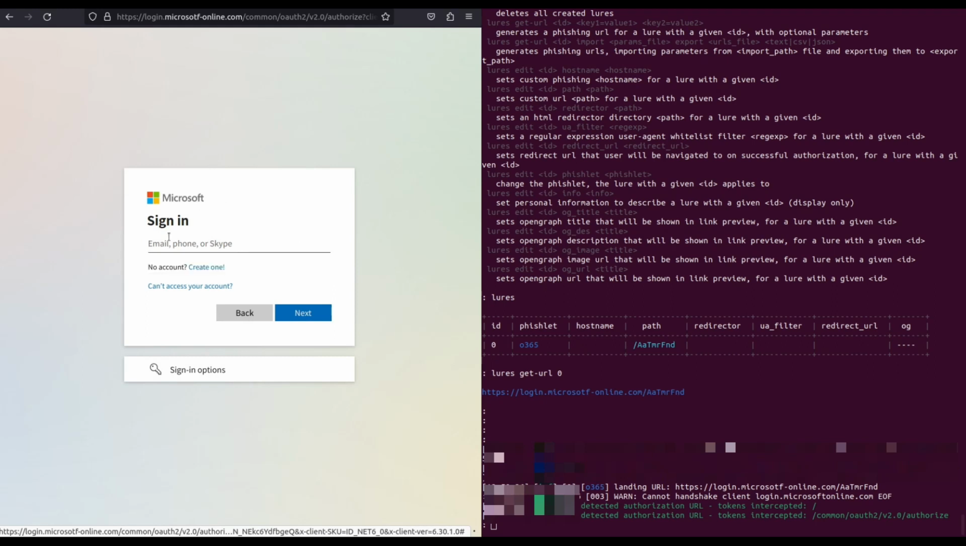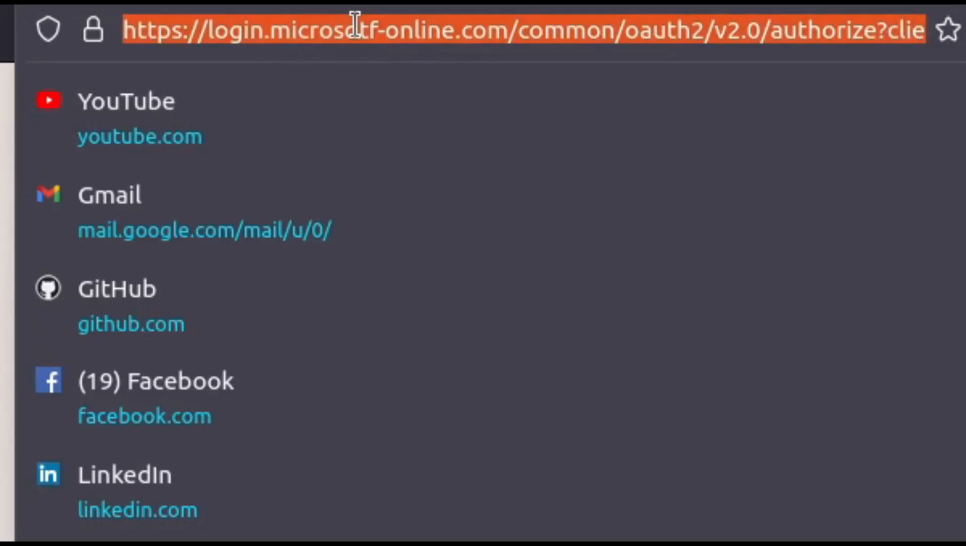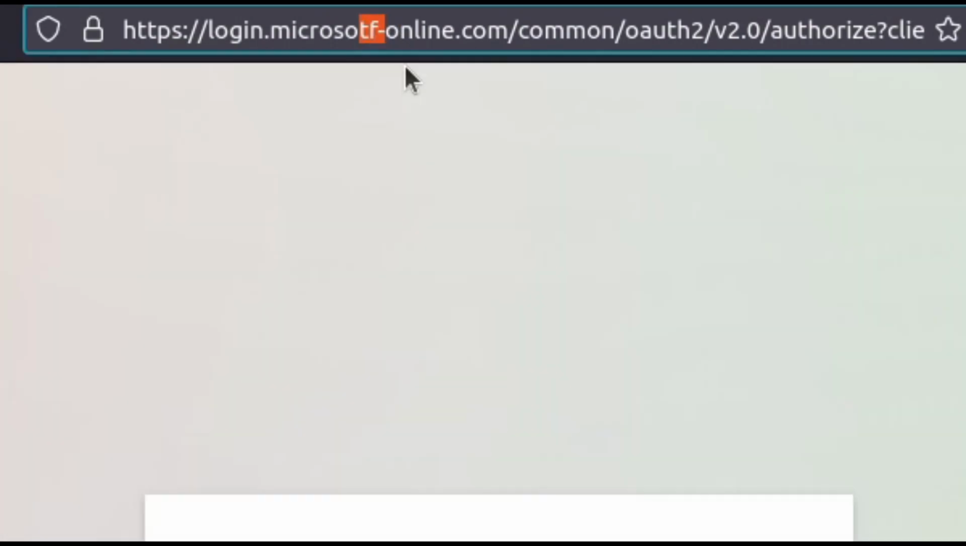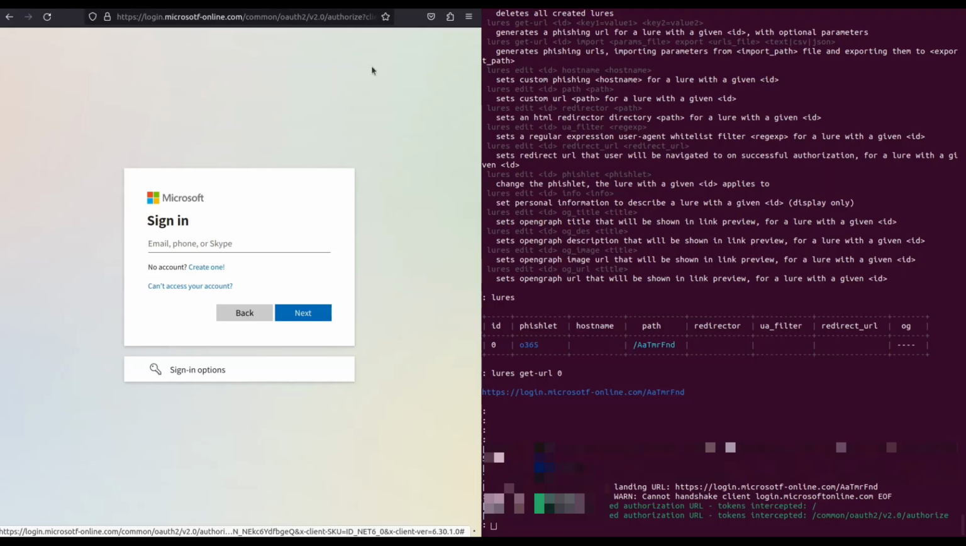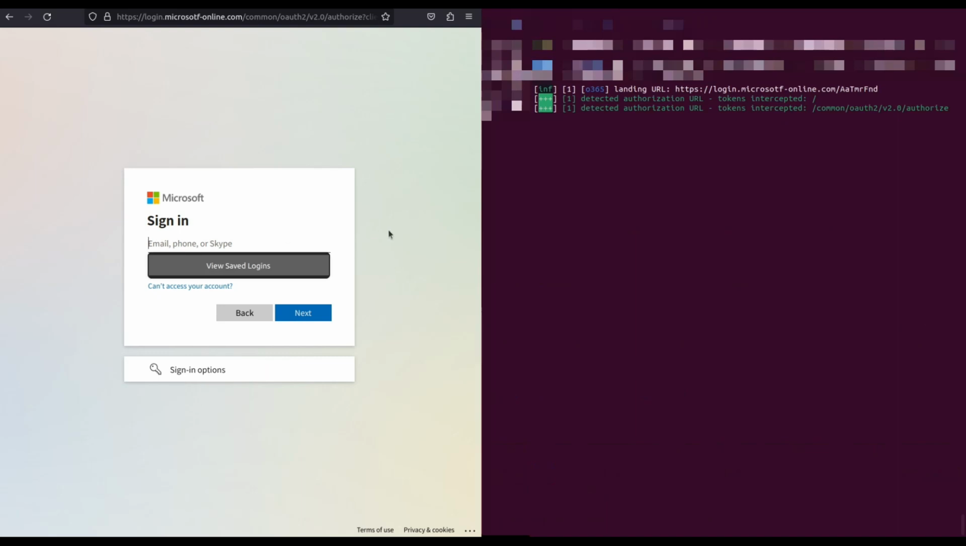Okay, it is asking for my email. If you can see here, this is my fake domain. I use it for pen test purposes. If you take a closer look here, you can see the trick. You must pay attention to the links that you click, so that way you can avoid a lot of phishing attacks. Now you can see that we have the same sign-in page for Office 365.